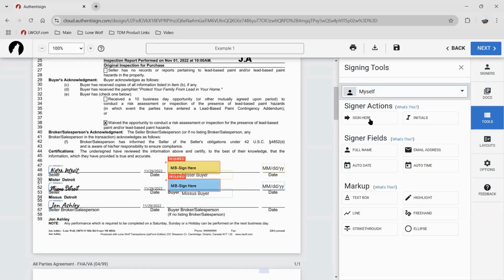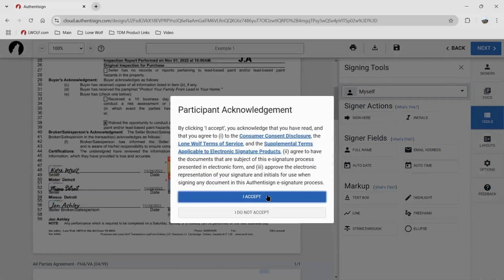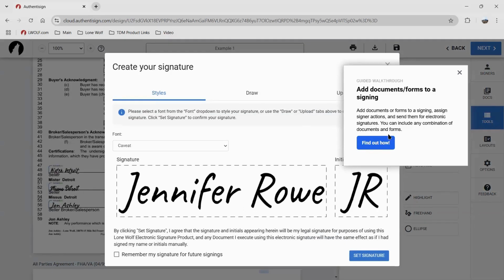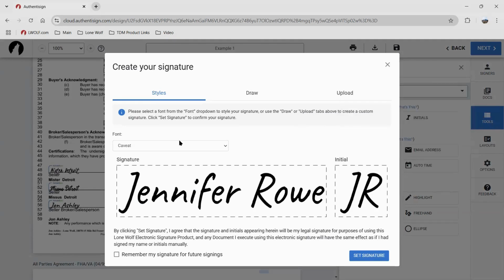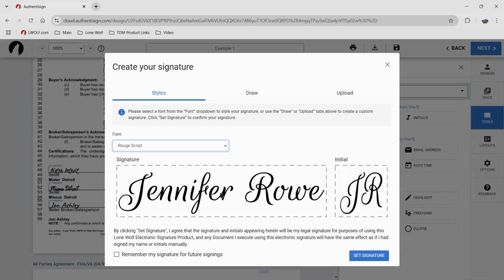So with Myself, it's going to allow me to pre-sign my documents and forms before sending it out. So if I click on sign here, accept the terms and conditions, I then need to create a signature. Don't worry, Jennifer, not going to sign anything for you. Just showing how to use the feature real quick.